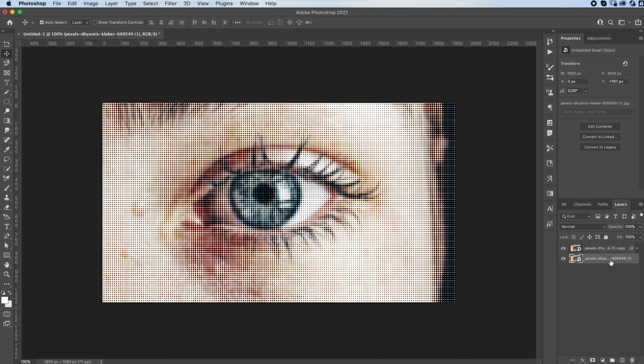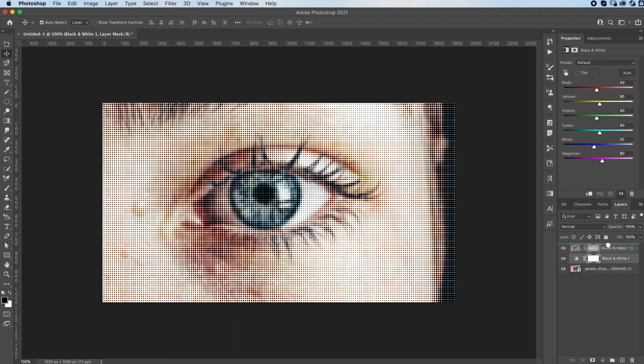Another cool thing is you can turn everything black and white by adding a black and white filter right there. And this is the effect. I really like this. It's so easy and so fast to make.